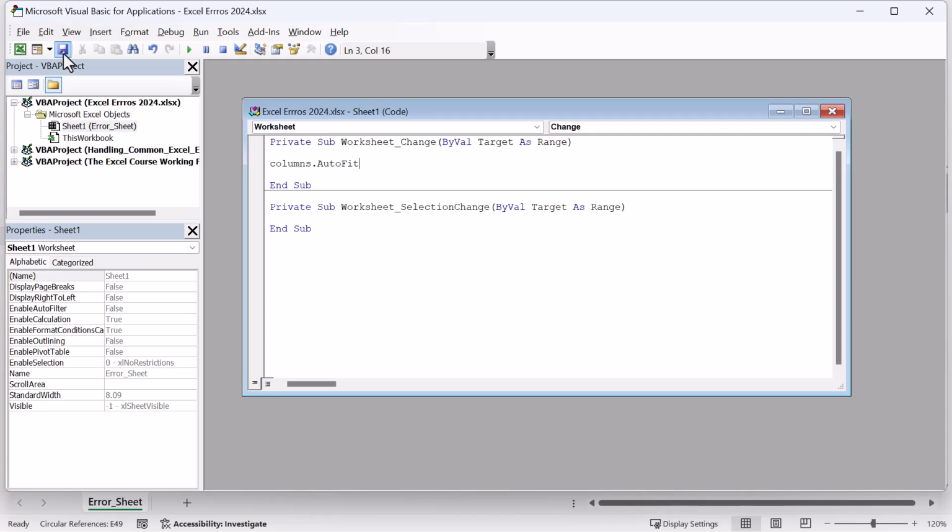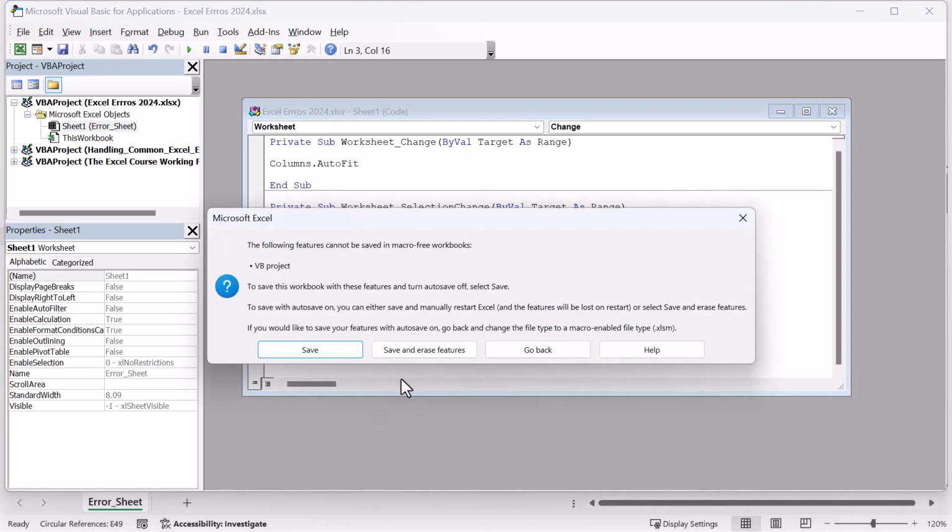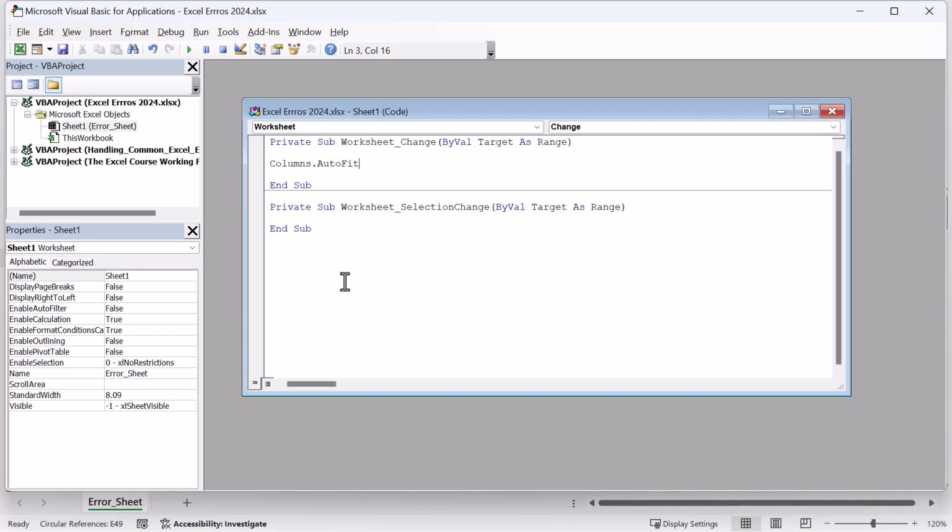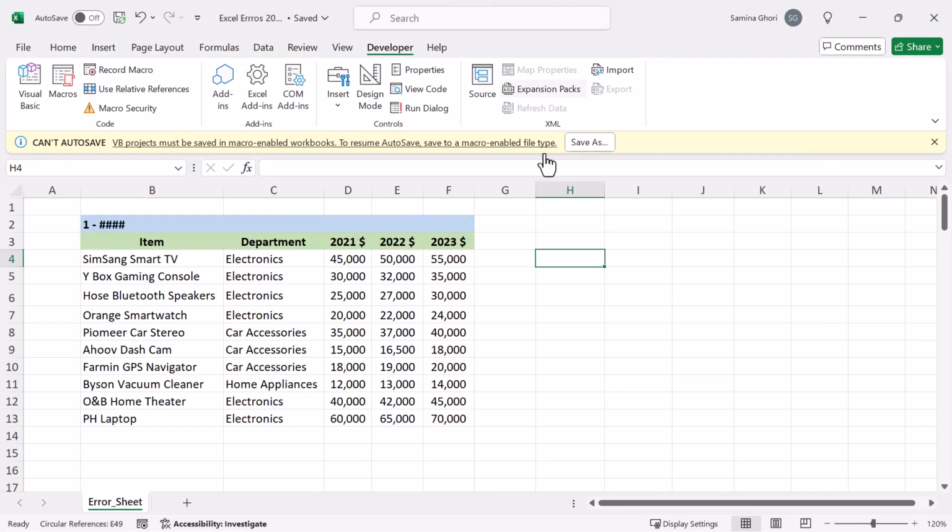Now press save. What is this going to do? We haven't saved this Excel file as a macro workbook, so it's asking us to save it as one. The following features cannot be saved. Let's save it in XLSM format. Don't worry if your file is not macro enabled, it simply will help you along. So save. Now let's go back and close our box here.